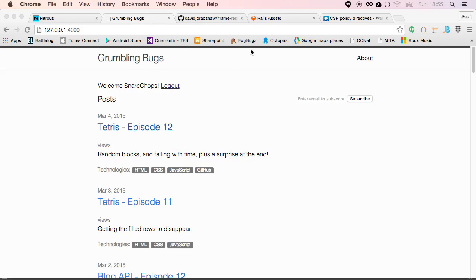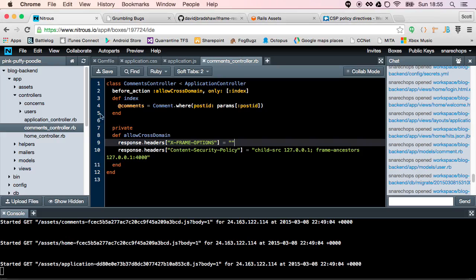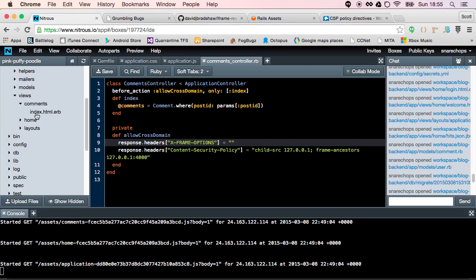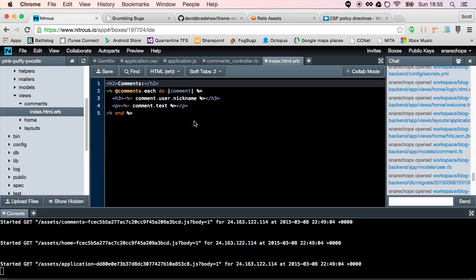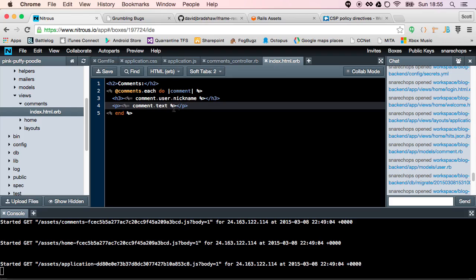So let me also just show you what I have for the comments. I mapped it to the index action, and what I'm doing is just basically showing the user nickname and the text for each comment. So that's just for now. Again, there's no comments actually in the database, so we can't really check on it at the moment, but I will.